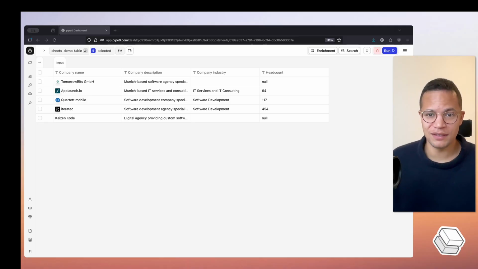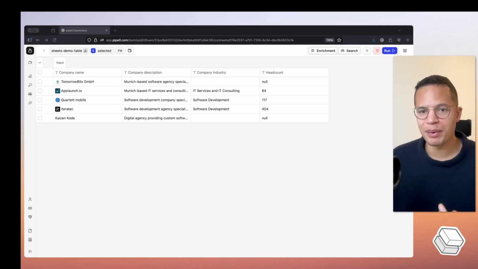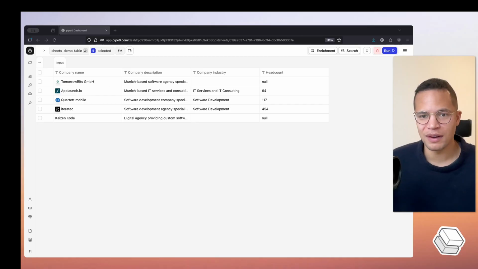So as you can see, there's a lot of stuff. This is not just a one-to-one Clay replacement. This is trying to build something that is much more powerful and is much more inspired by the current generation of developer tooling out there, and asking how the lessons learned there can be applied to data enrichment.